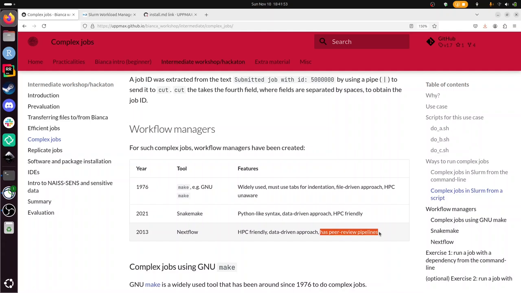So how does GNU Make look? Well, this is how a GNU Make script looks. And maybe you have seen these scripts one day. It says, well, to create a file called c.txt, I need to have these two files present. And if these two files are present, it will run that script.